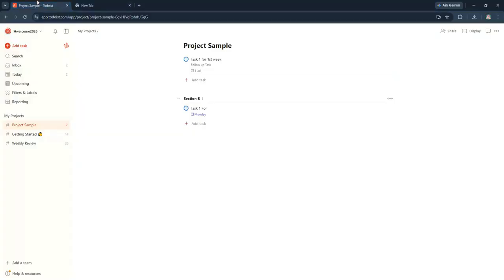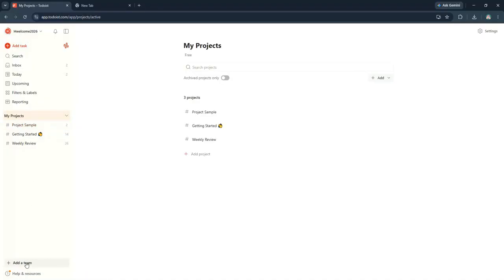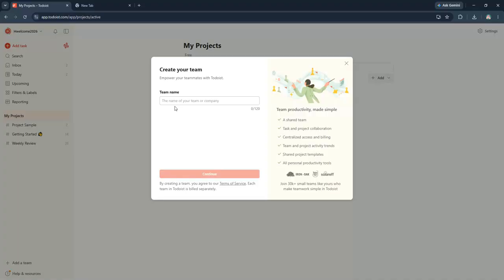First, open your web browser and head over to the Todoist website. Log in with your account credentials if you're not already signed in. Once you're on your dashboard, click on the Teams tab located on the left side menu. This will take you to your team's overview page. Here, you can see all the existing teams you're part of.